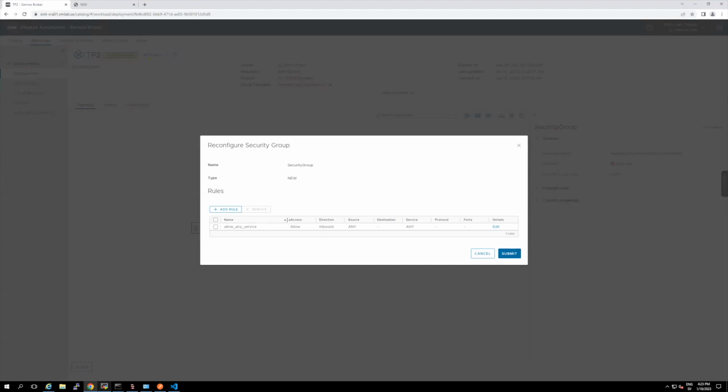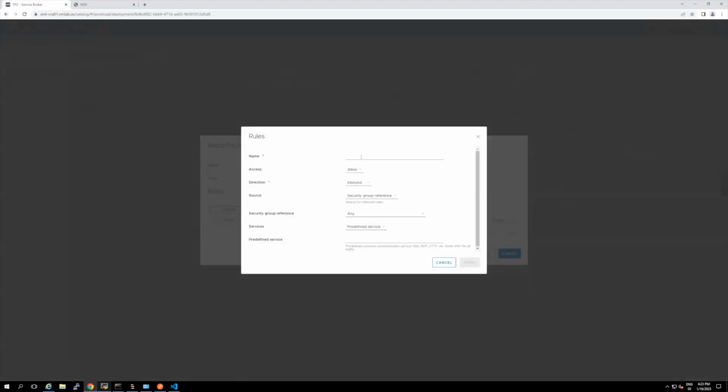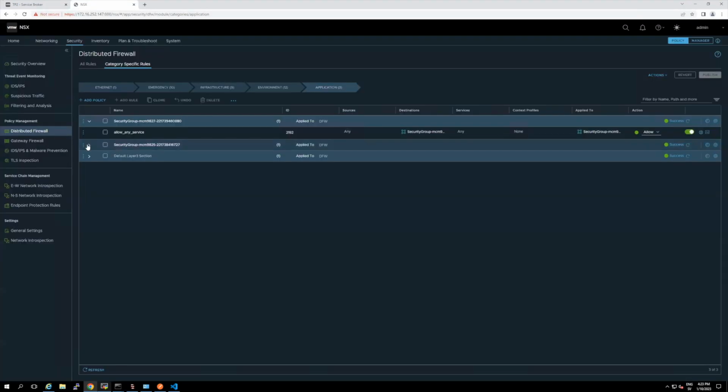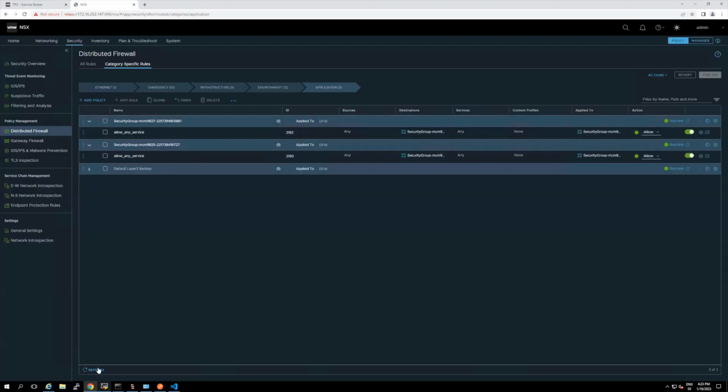We can now see the initial firewall rule that was created. At first, I'm going to remove that rule and then add another new rule. Let's name this allow HTTPS, and I choose the predefined service for allowing web traffic. I'm going to save this rule and I hit submit. In NSX, we will now see the security group that belongs to the TP2 deployment getting updated with the new rule.